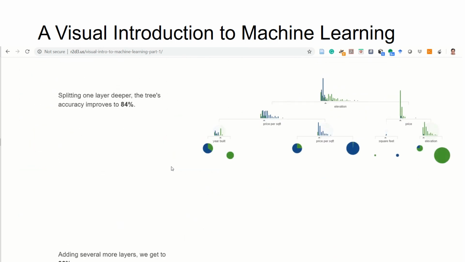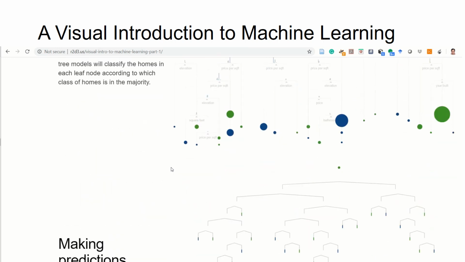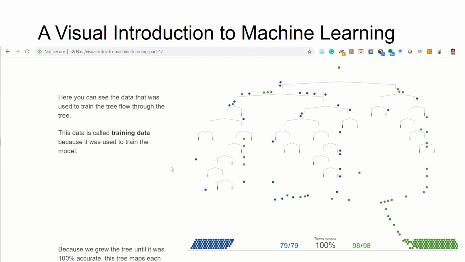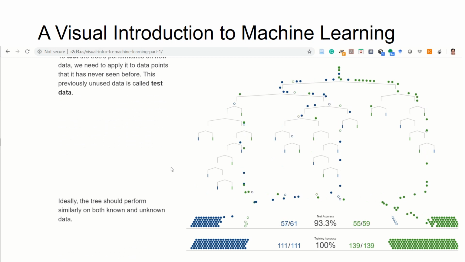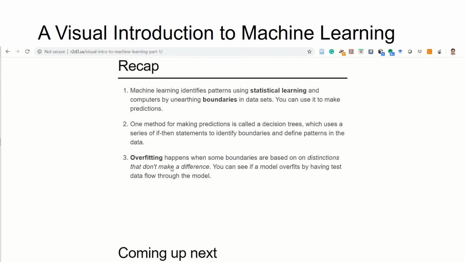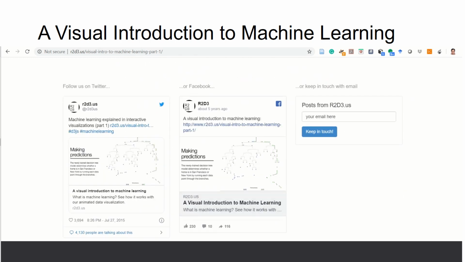Let's start plotting the tree with multiple decision factors, the elevation, the year it is built, price per square feet, and then start making predictions to see how they are coming, and then check with the actual answer to understand the accuracy of our algorithm. So I found this URL very useful. I recommend that you go check out this URL and get a feel of machine learning. They have more such visual representations.